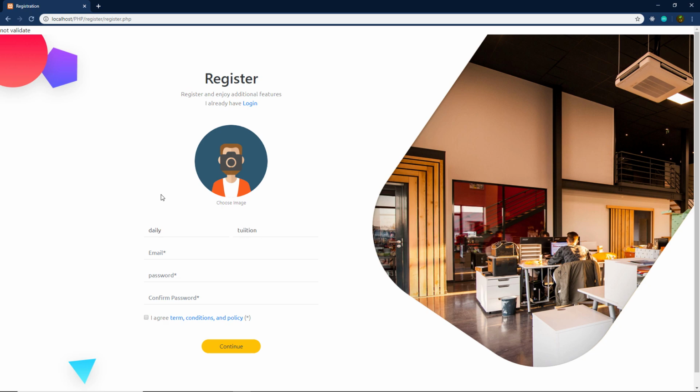Then I'm going to just specify my email again. Now you can notice when I click on this continue button, this will reload this form and you need to fill this information again. So what I want, when I click on this button, and if there is any error in this form, I don't want to refill this first name, last name, and this email.